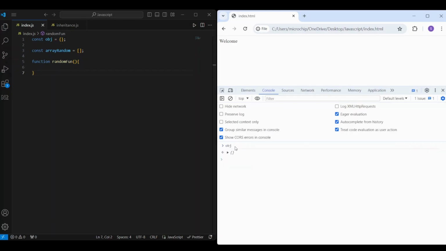So what is prototype? Prototype exists on all objects, and it's a hidden property through which we can inherit the properties and methods of one object into another object. So inheritance can be achieved by using prototype, and there is one more way of inheriting the properties and methods of an existing object, that is, we can use the create method.